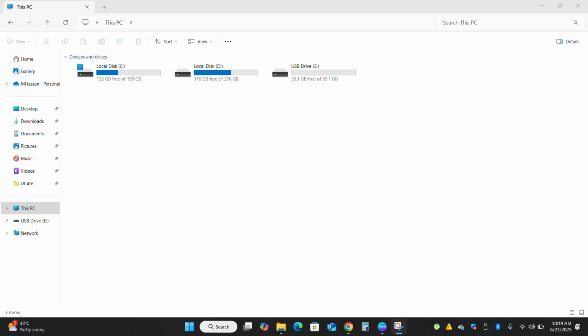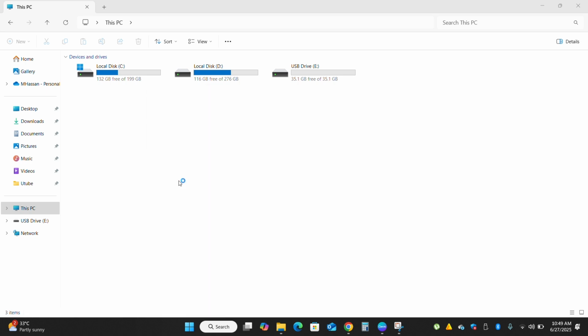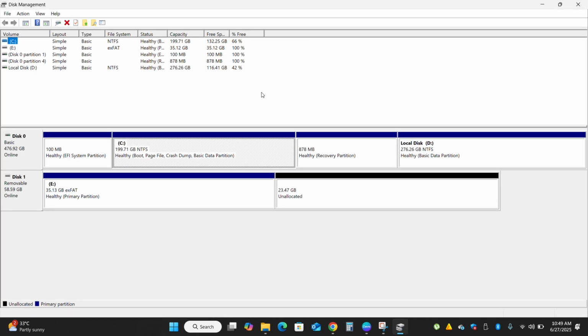First, you need to click on this start icon. When you right click on it, this menu will appear. Here you need to find this management option. I can see it here. You need to click on it. Once you click on it, you will see this window.